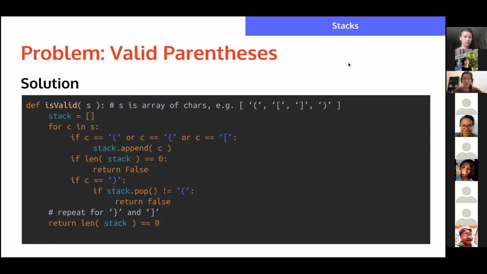Any other questions? For the solution, I just want to make sure. The very last if statement, where if C is equal to a closing round bracket, and then it says repeat for the squiggly and the square bracket, that requires just more if statements. I just want to make sure, since this one would only work for the closing round bracket. Yep, that's correct.